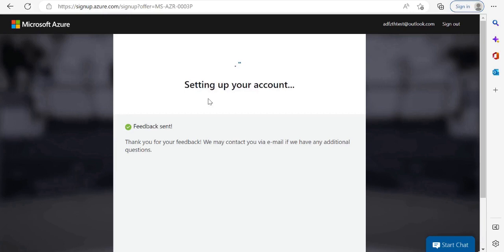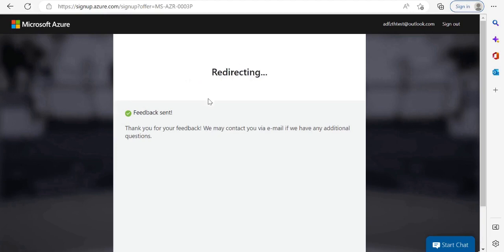You can submit a survey if you like, or a feedback form. I'll just give the emoji there. And it will go ahead and set up your account. As I say, this is a matter of minutes or less. So it's actually very efficient by previous standards.